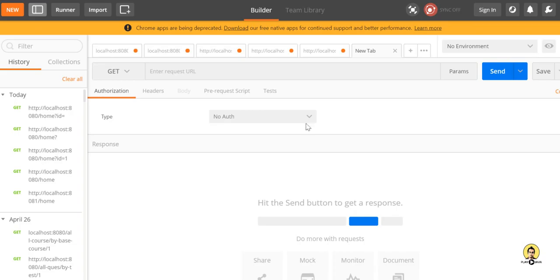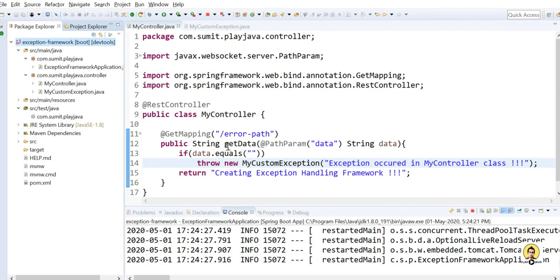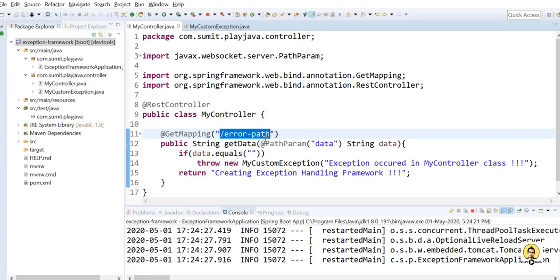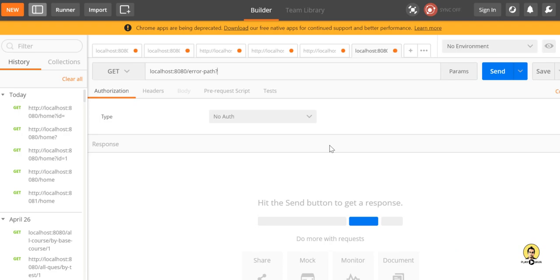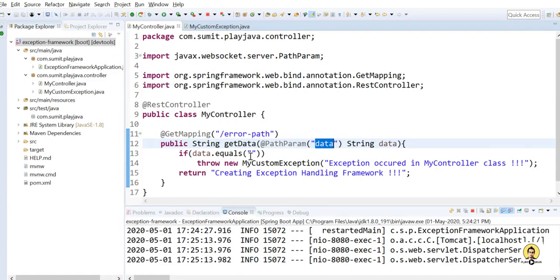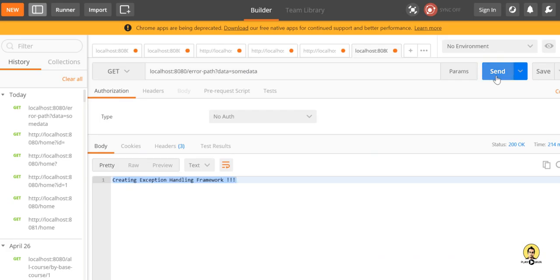And let me run this. This is the path, error path, and the data is a path variable. See, this is the path param and data is a path param, and I will provide some data as the data, and I will send it. See, successfully it is executed, and since data is not empty, creating exception handling framework came.